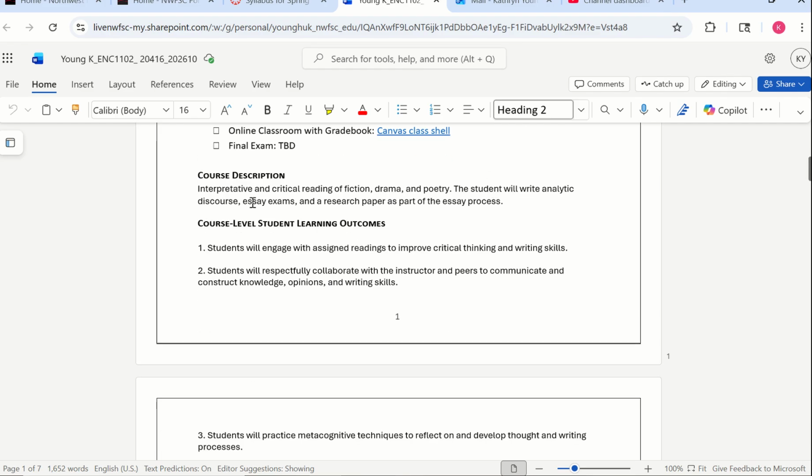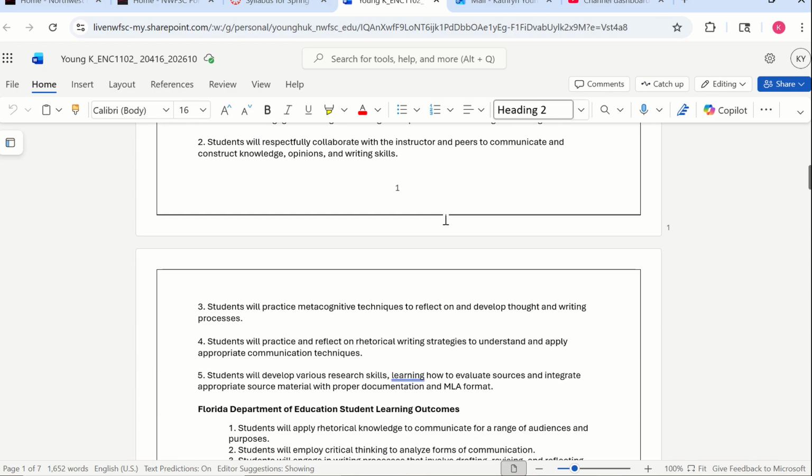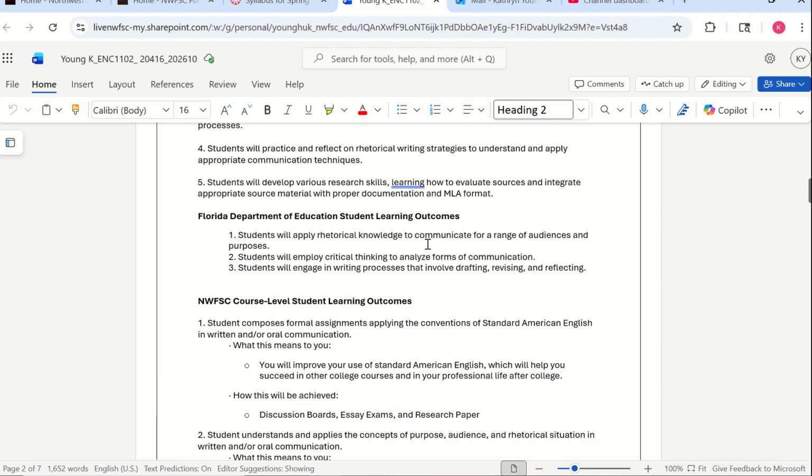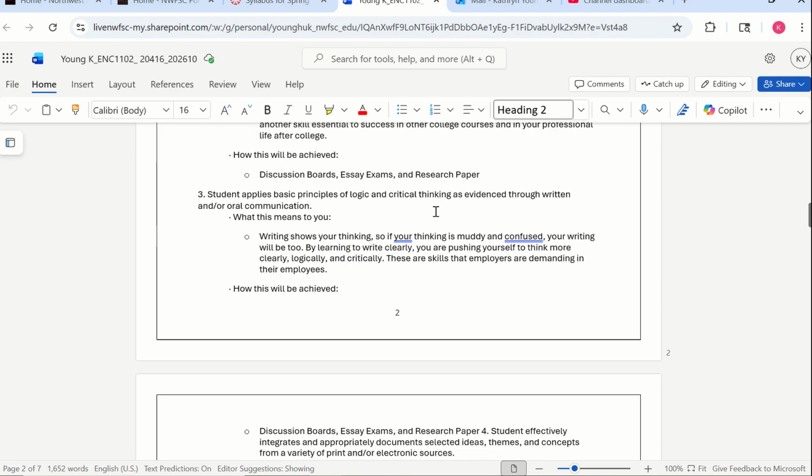The course description goes over the purpose of the course. It is to interpret and critically read fiction, drama, and poetry. What you'll do is write essay exams and a research paper, and also take part in class discussion to get these different perspectives. Then there are the course level student learning outcomes, which are what you can expect to gain from the course.